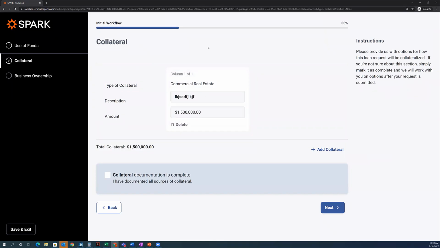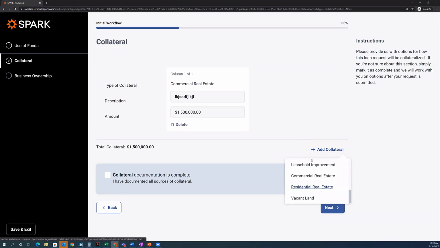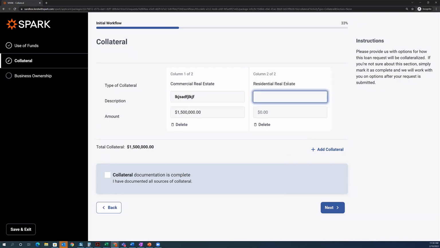Similarly, we can allow someone to document collateral. They could at least give you an idea of what collateral is available on this transaction. Again, this isn't required to add to this initial workflow, but we have changed it. It's now much simpler to document collateral. So we are simply going to say we're documenting residential real estate and just an initial valuation, which can obviously be changed by the lender at any time. So once I've documented all of my collateral, I can move on.